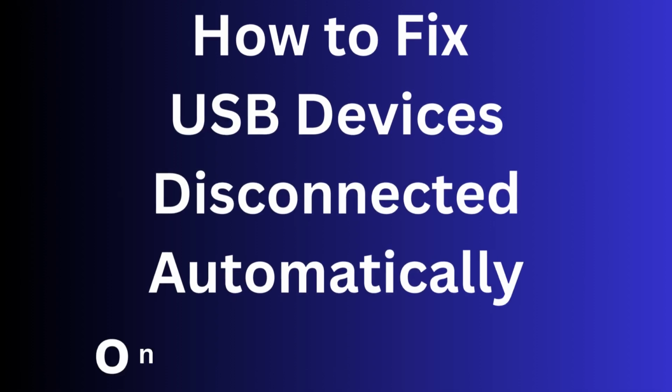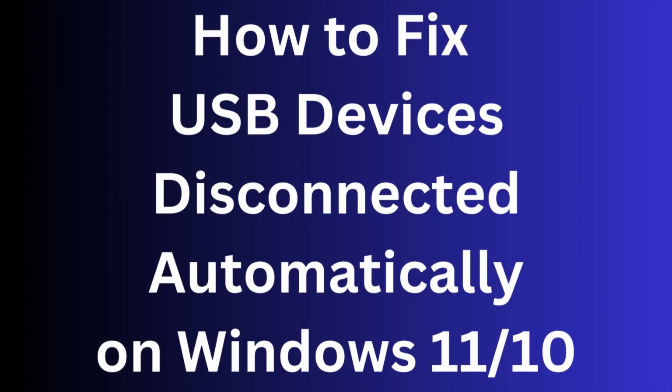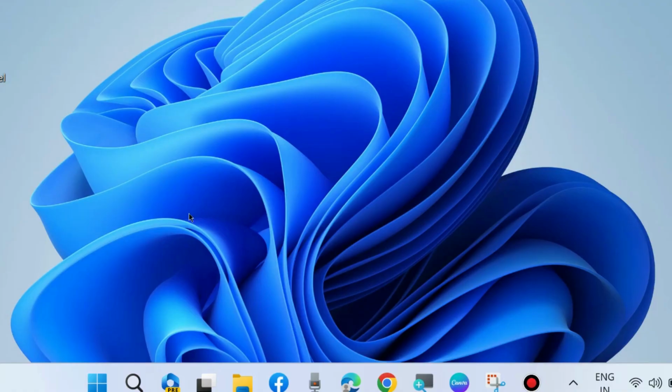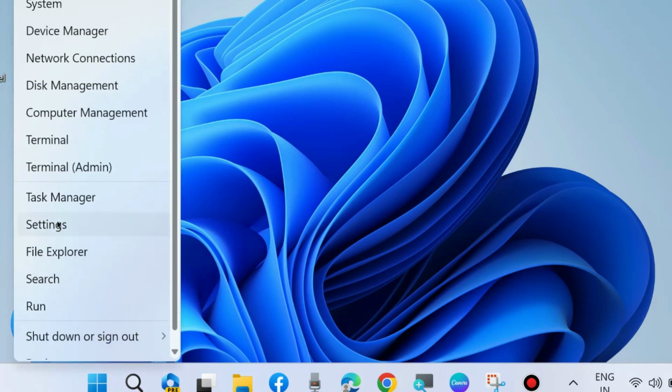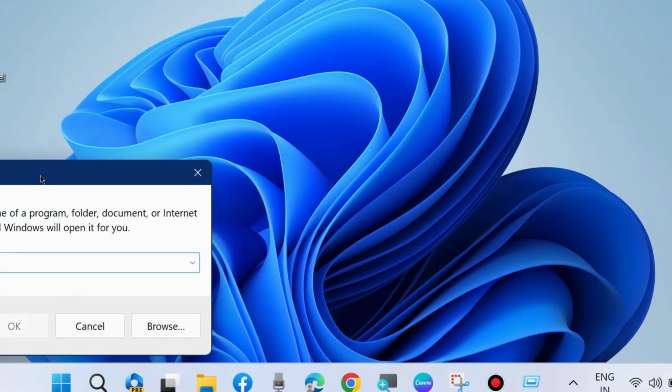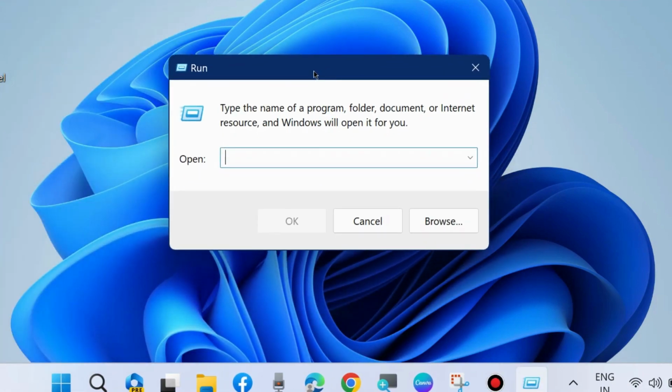Fix USB devices disconnected automatically on Windows 11 and Windows 10. And to fix this issue, the first workaround is press Win plus R shortcut key to launch Run command box. And here execute the command msdt.exe -id DeviceDiagnostic to run hardware troubleshooters.